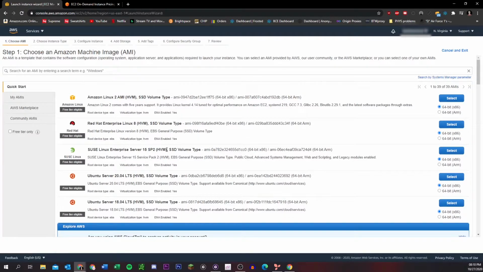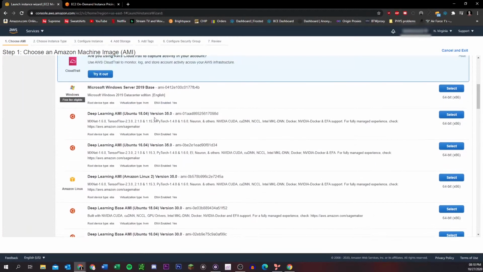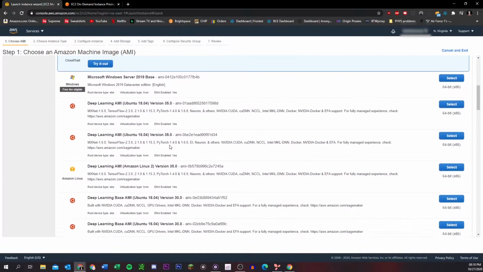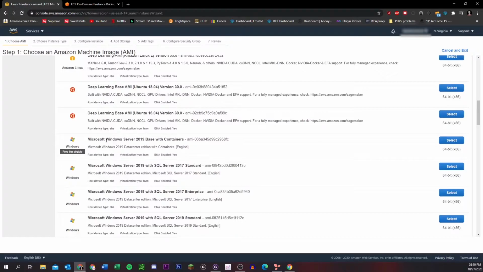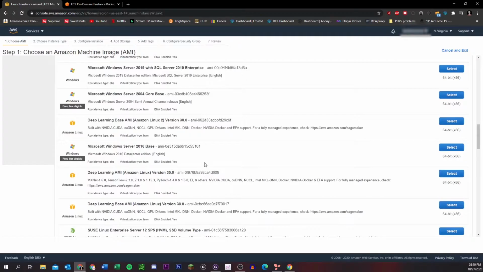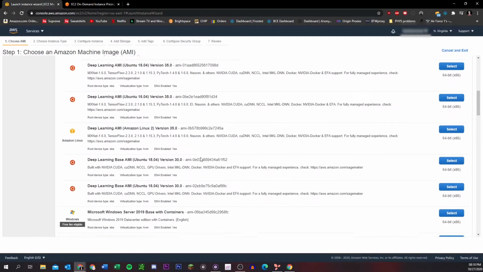Now it's going to take you to the screen where you're going to be picking the operating system that you want your server to run off of. So I usually go with the 2019 base. You could pick a different version of Microsoft Windows Server, just make sure that it has base in it, not base with containers. So you could do 2016, but I will go with the 2019 one.